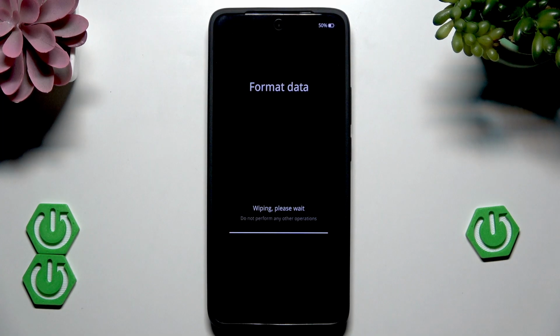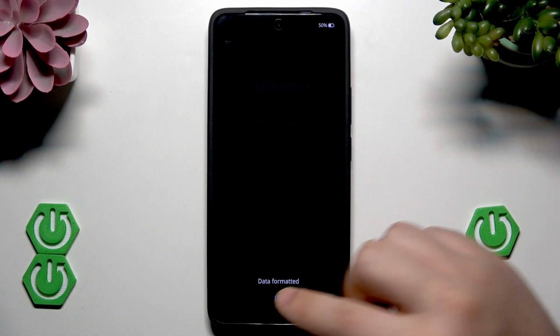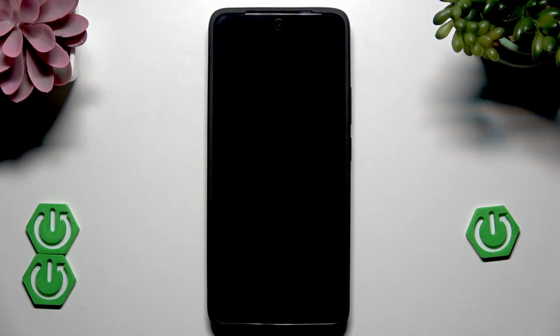Now the process will start. It won't take long. Oh, actually it's already finished. Data formatted. Hit on OK, and now within a second our device will be automatically turned on, and the next thing we need to do is to set up our device.